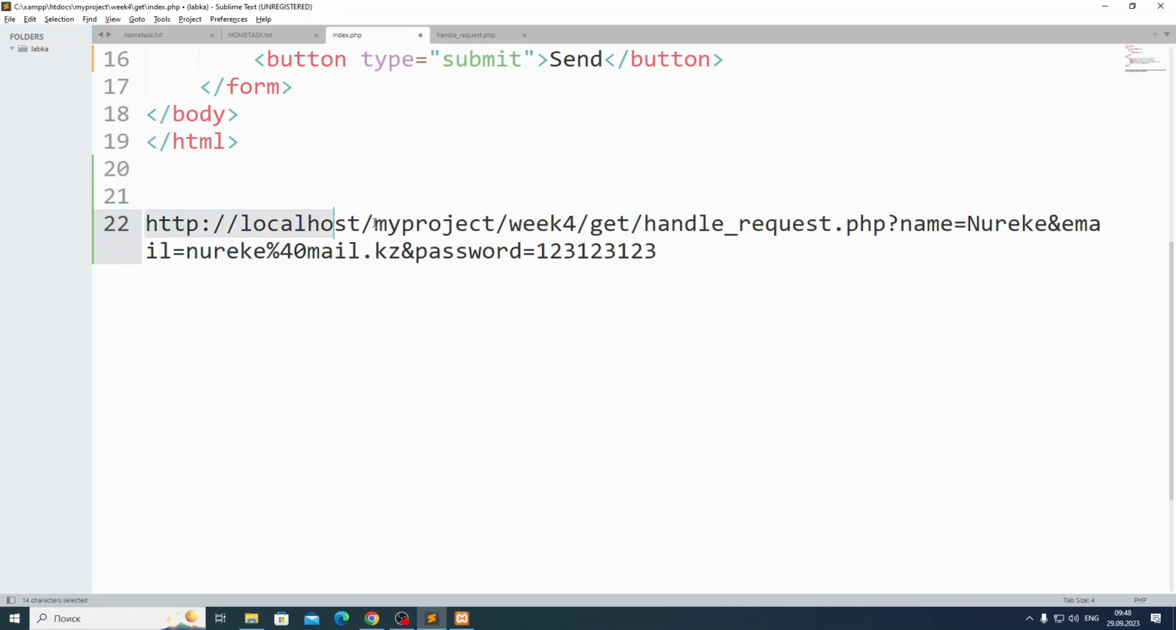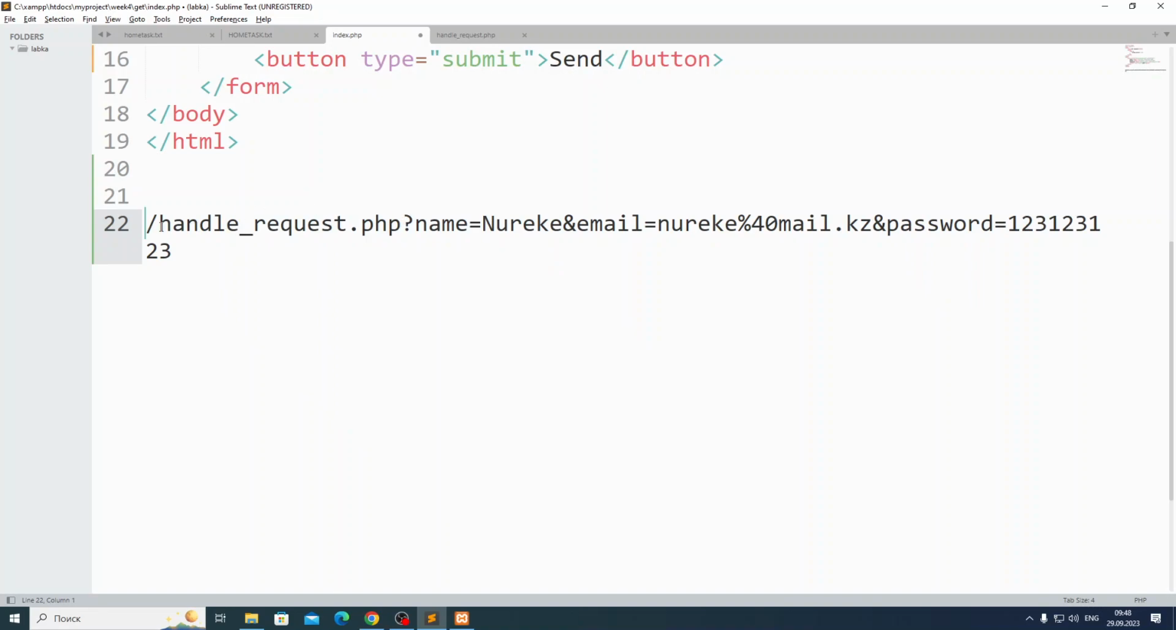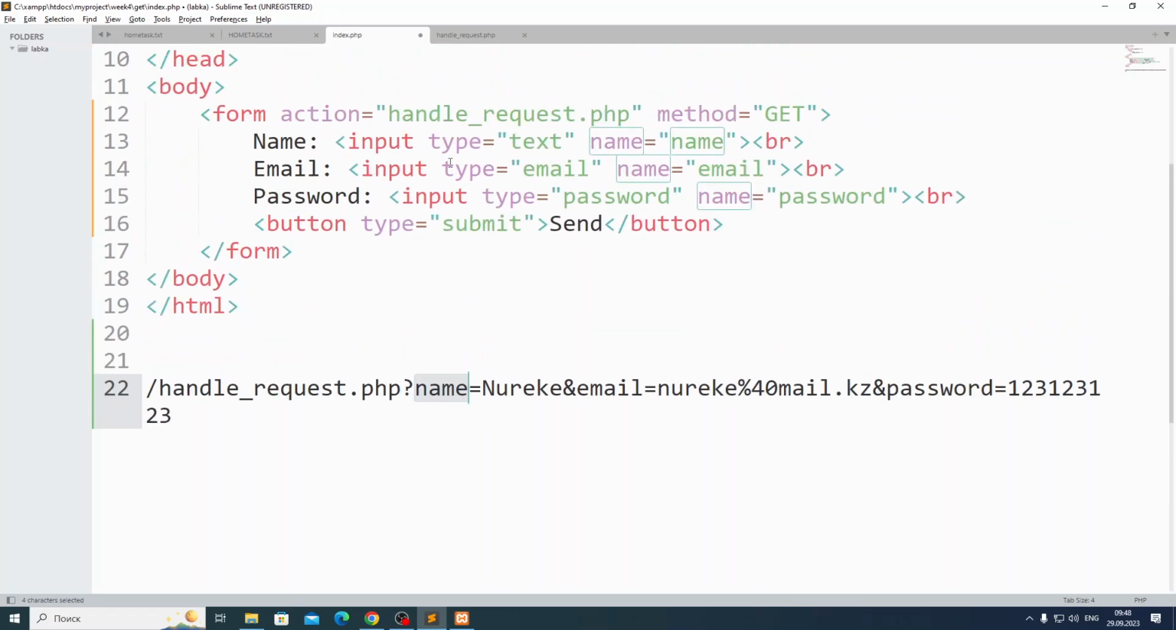So localhost. Let me just remove this all. So you see, the request went to handle request PHP. The request went to this file in the server. Then we have a question mark and the list of parameters. The parameters are what we typed in inputs, it means request parameters. These things are request parameters. They go to the server as parameters, okay?